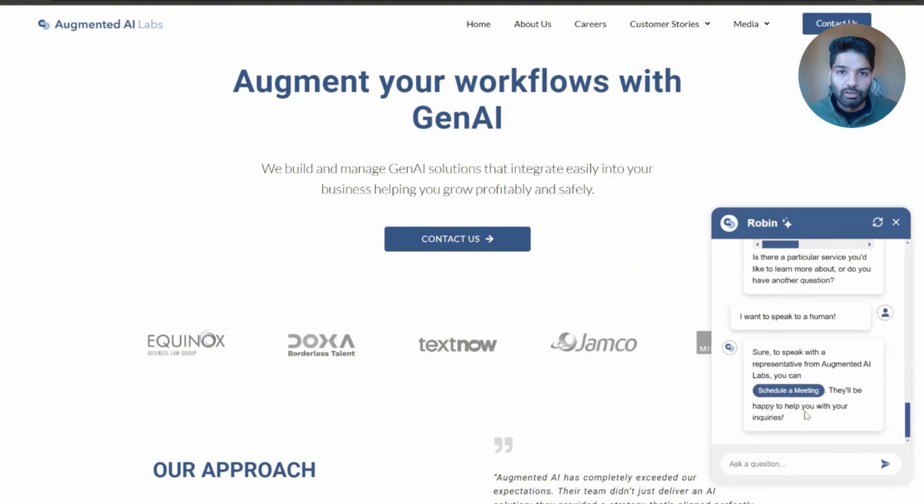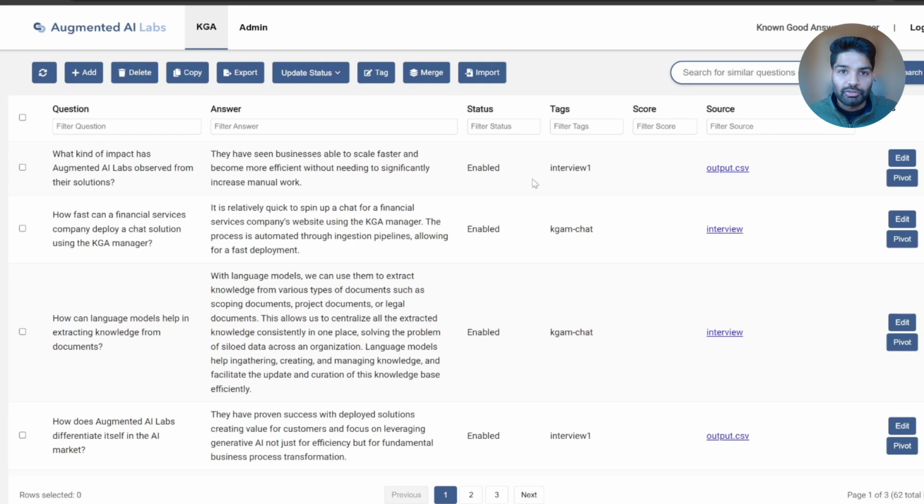Let's take a look at the Knowledge Manager now. Here is the Knowledge Manager. This is the live knowledge base, meaning if you were to make a change to any of the knowledge, the chat solution would immediately reflect those updates. We call this Knowledge Manager the Known Good Answer Manager, or KGAM for short. We can see that the knowledge is in the form of questions and answers. We call these Known Good Answers, or KGAs for short.